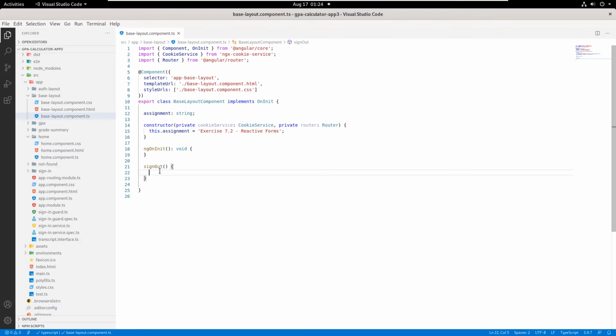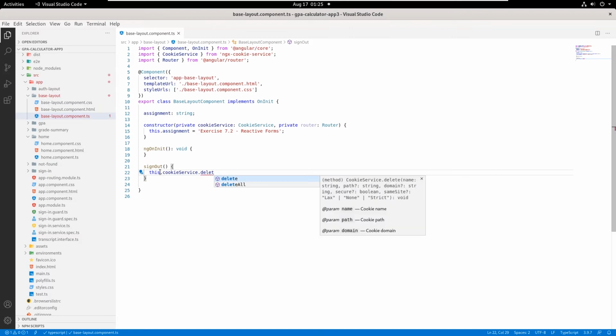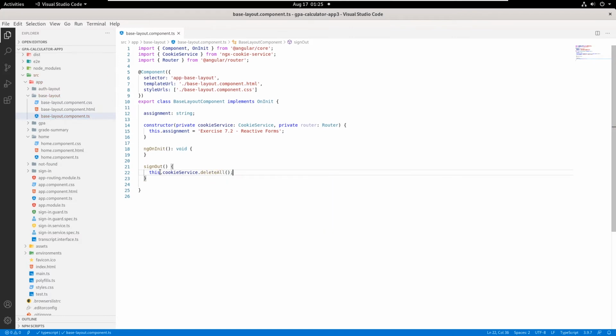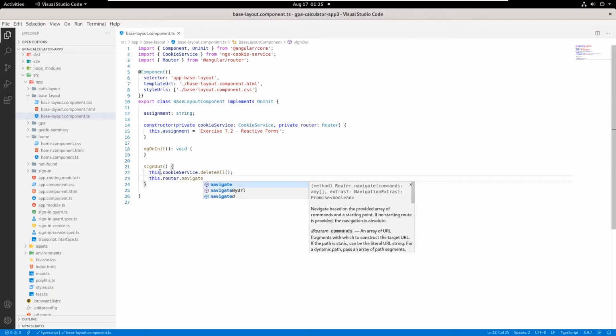Okay, with those two packages imported, now we can start writing the code for our signOut function. So we're going to say this.cookieService, and we just want to say deleteAll. And then we're going to say this.router.navigate. So once a user selects the sign out option inside of our navigation bar, we want to take them back to the sign in screen.